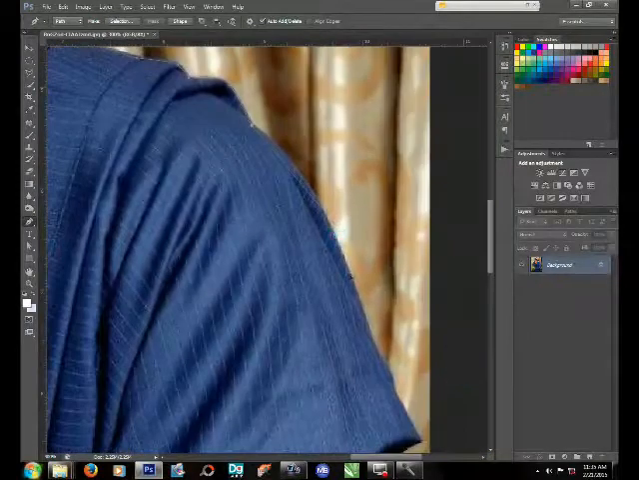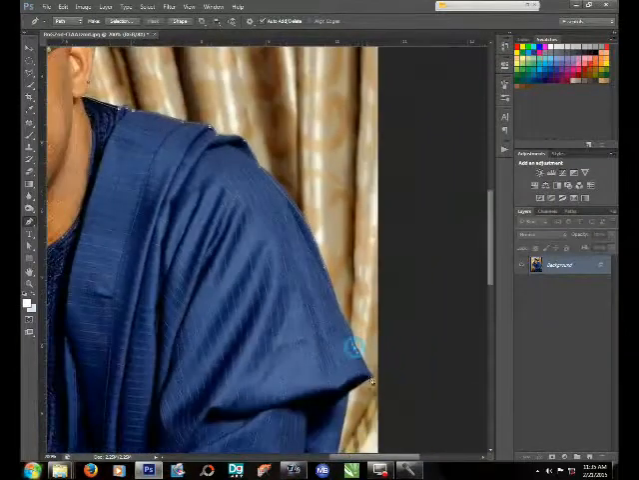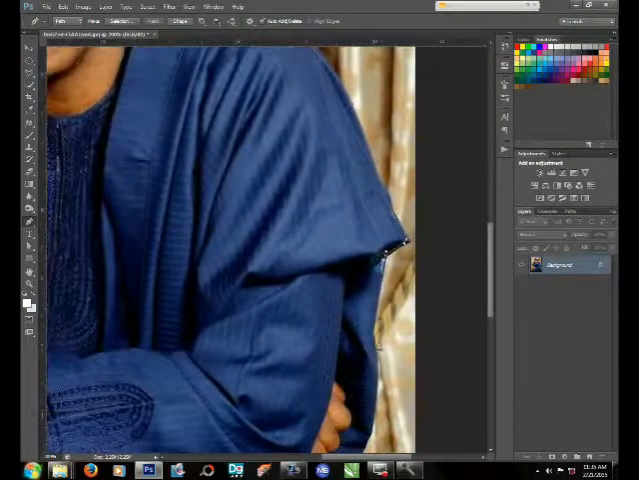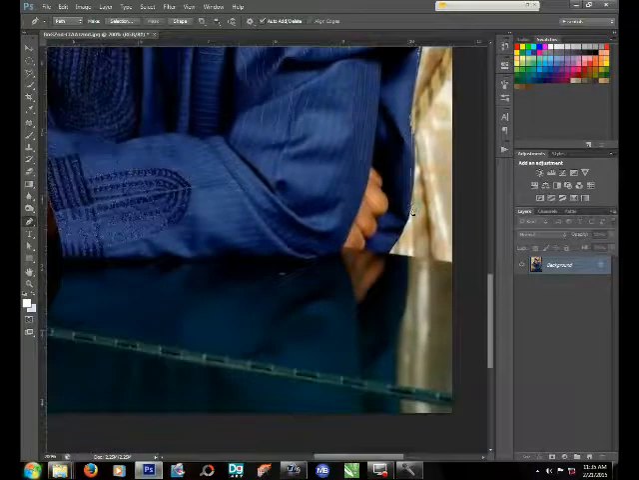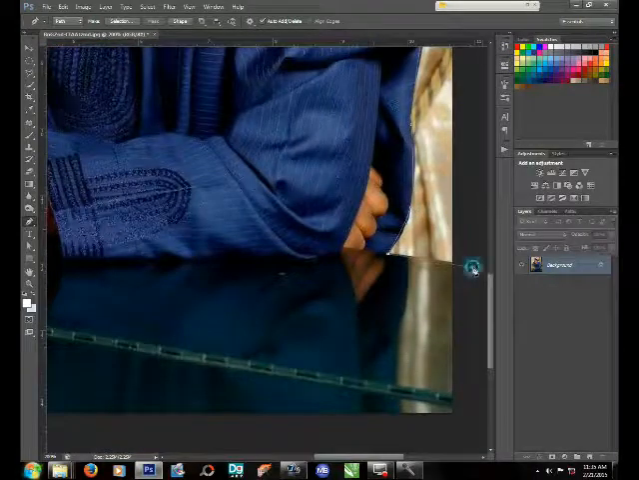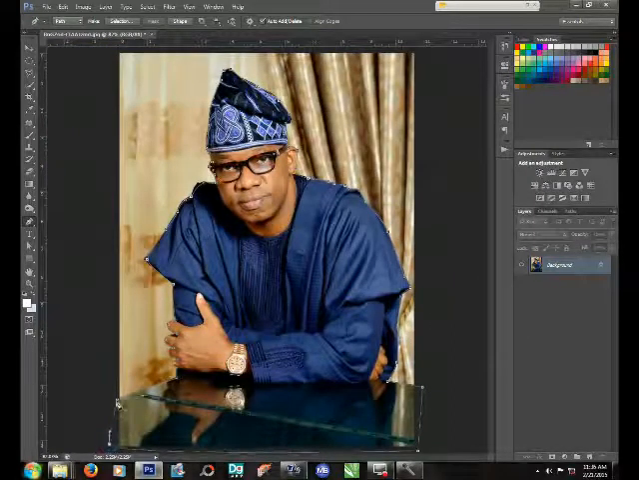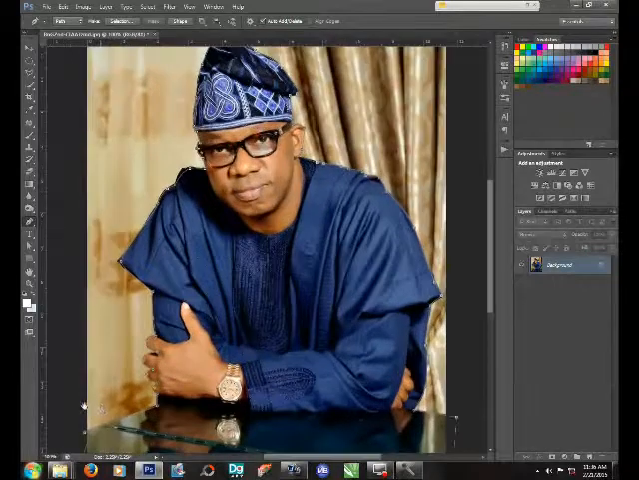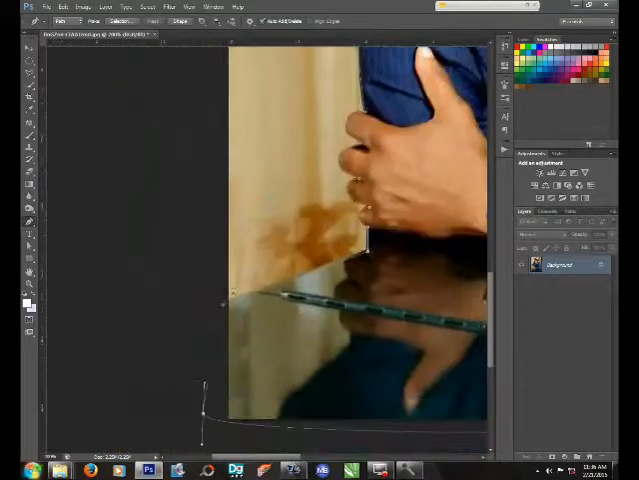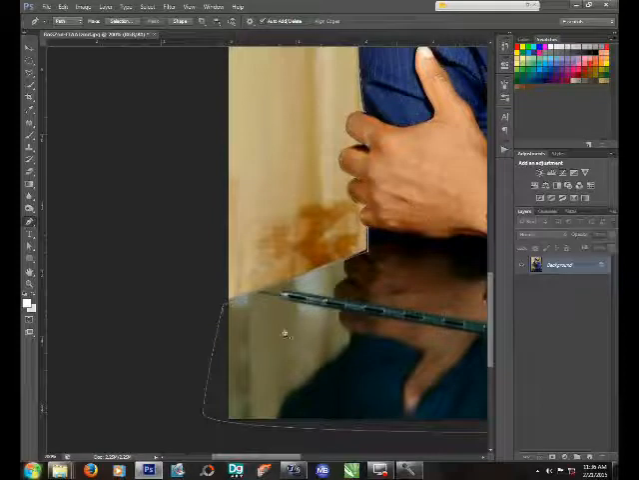So let's go through it. Now you can press Control zero to zoom back the image. After getting to the edge where you started, you just click on it to close it. It shows this arrow, meaning it's going to close the shape. Clicking it will make it selected, and there won't be any anchor points moving like this again.